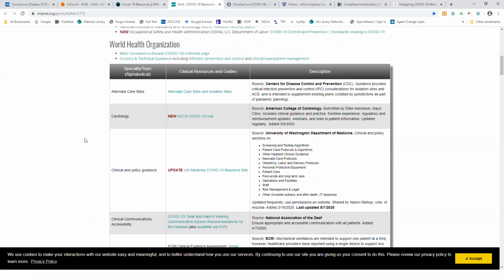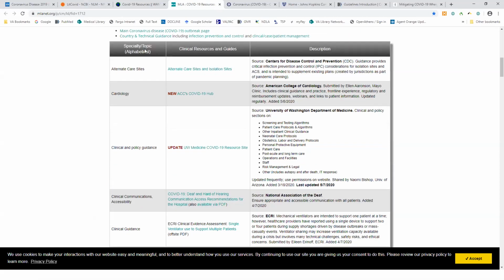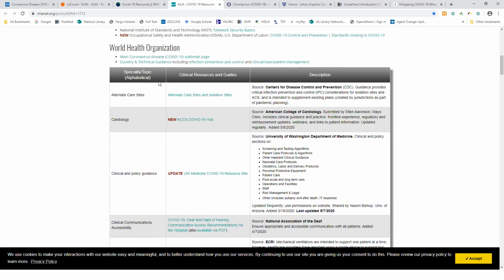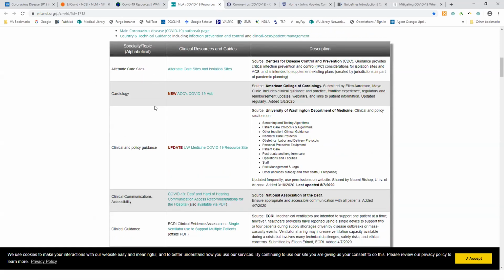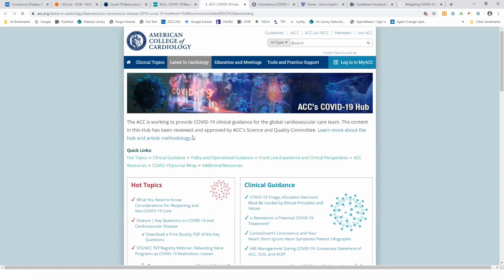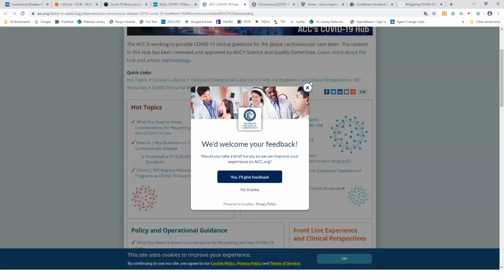The one nice thing about this is it starts breaking things out by topics. Here's this one I like because it has specialties. It breaks things out by specialty. Here you have the statement and positions by certain specialty associations, like the American College of Cardiology. They have their own hub. Let's see what we got here. Boom, and here's their clinical guidance.